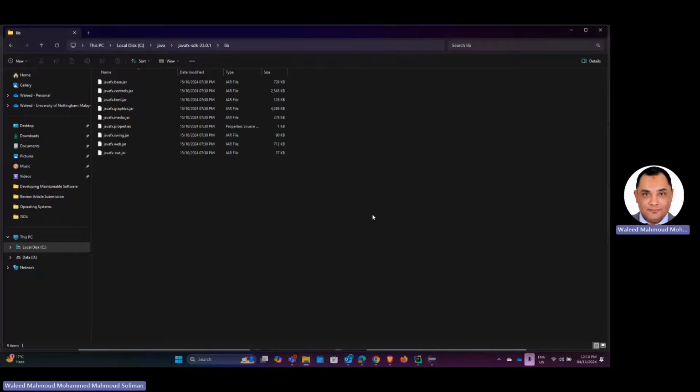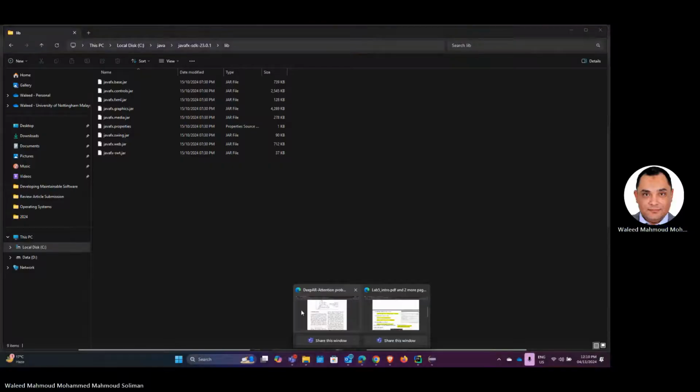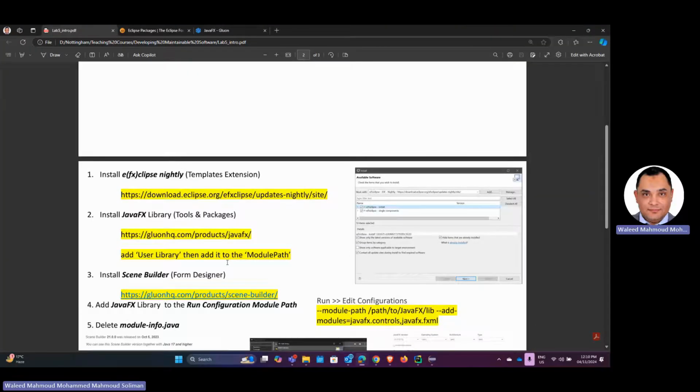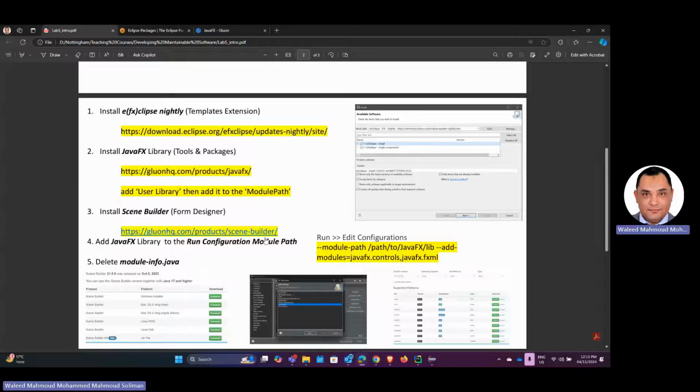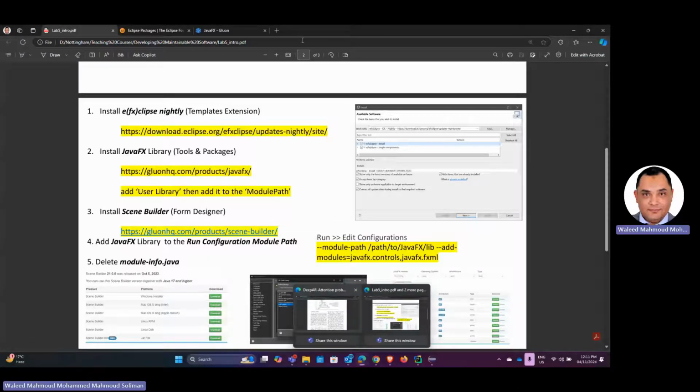And then now we need the third component, right? Which is the Scene Builder itself. For Scene Builder, you're also going to install it from this URL. So copy the link, go to that URL.